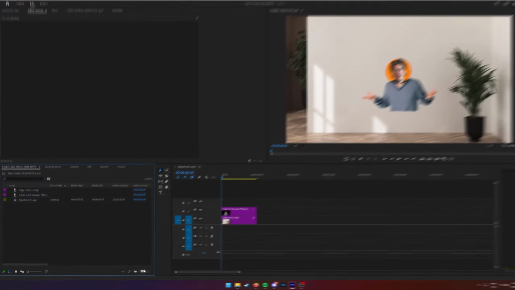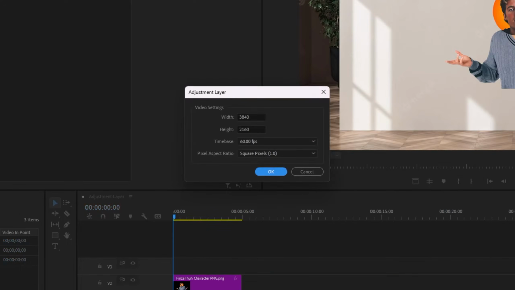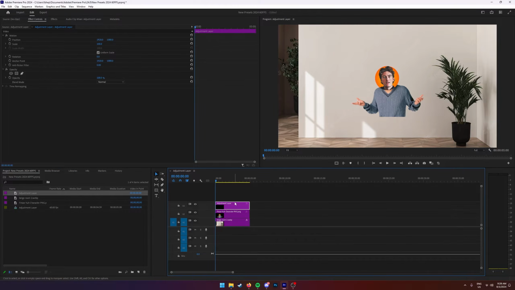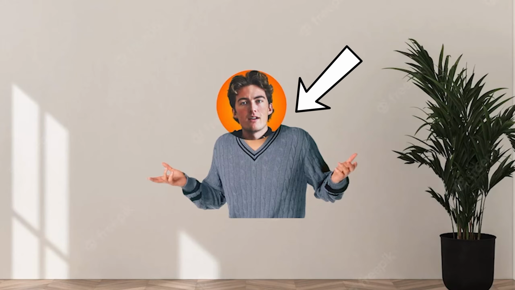The first thing you want to do is make an adjustment layer and make it the same size as the project that you're working in. For this example, we're working in 4K at 60 FPS. With that made, drag it on top of your footage. Here we have two assets, a picture of me and then a background.